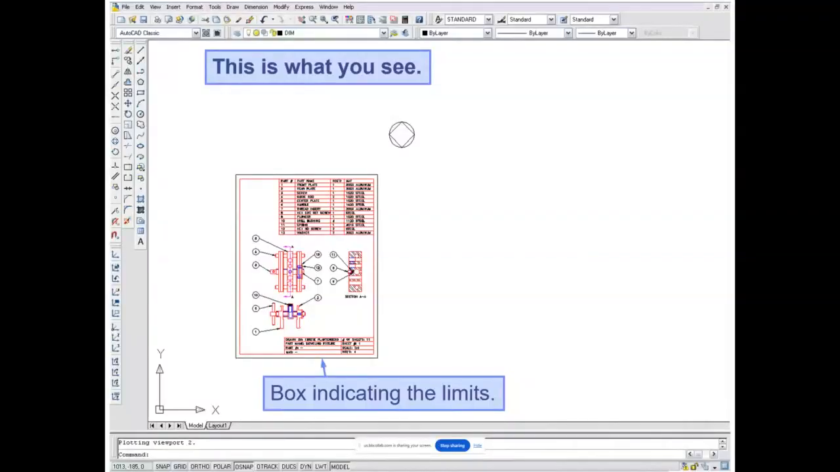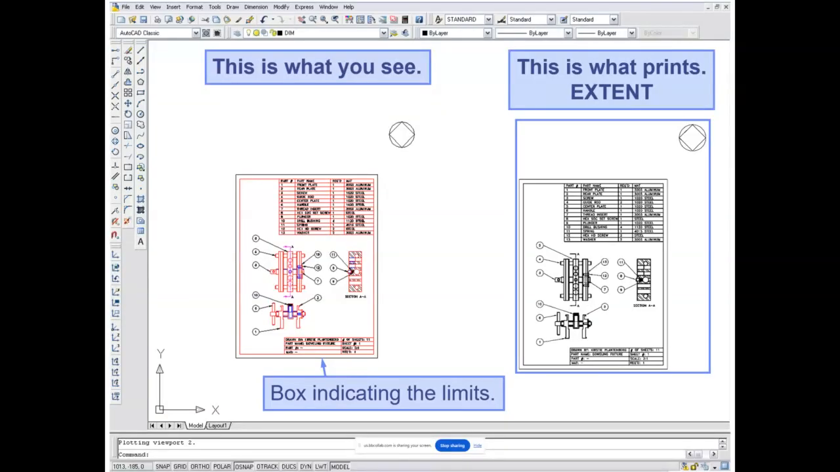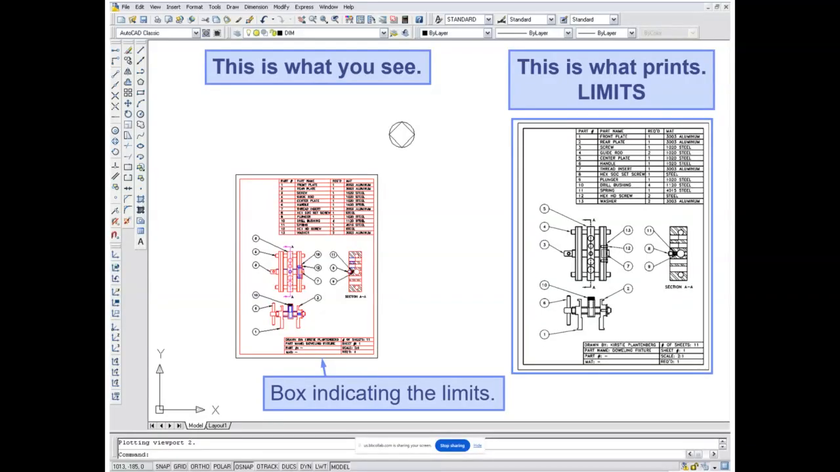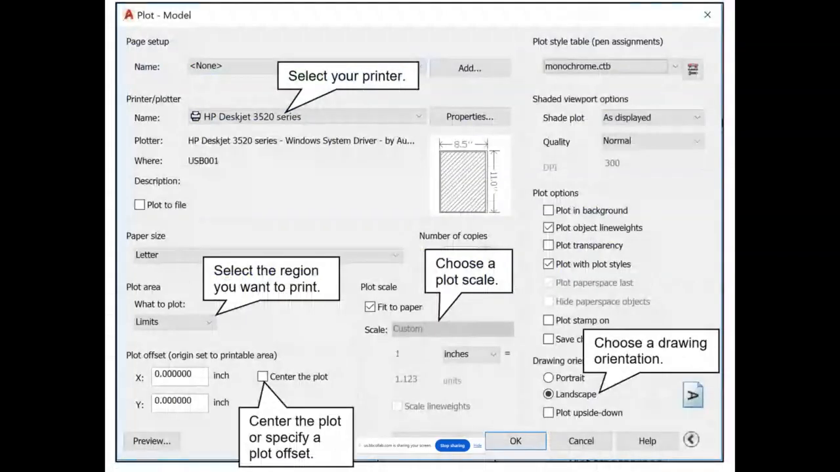So this is just an example of what you see, box indicating the limits. This is what it prints for display. Okay. And then that's extents. That would be limits, because our limits are set up to the edge of our paper. So printing preferences are set up in page setup in the model window, because that's where we're going to be right now, the model space. And they can be drawing specific.